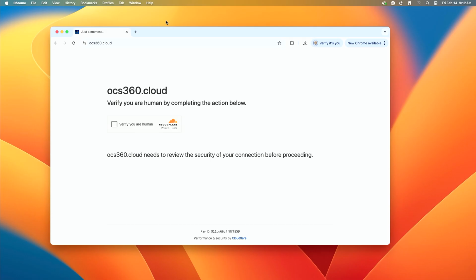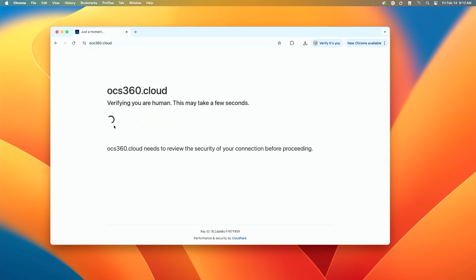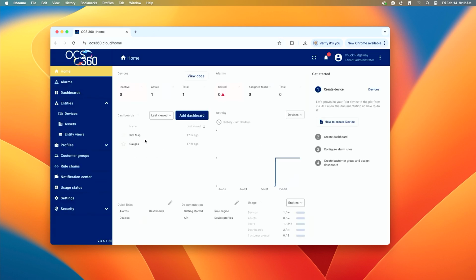Now let's fire up OCS360. I've navigated to OCS360.cloud. We're verifying I'm a human, and I'm logged in. All right, so this is what things are looking like on my main screen here, my home screen in OCS360.